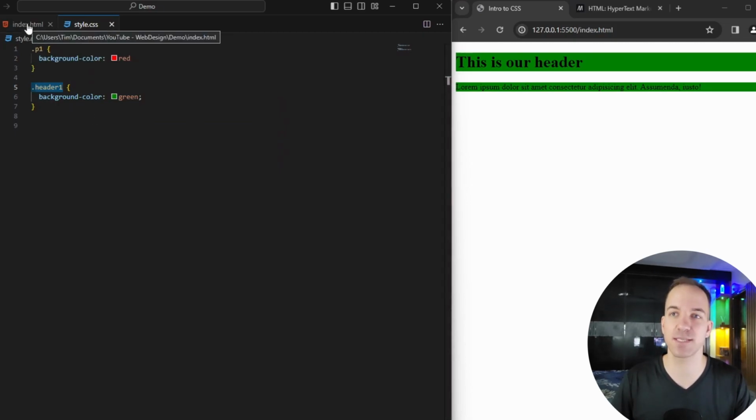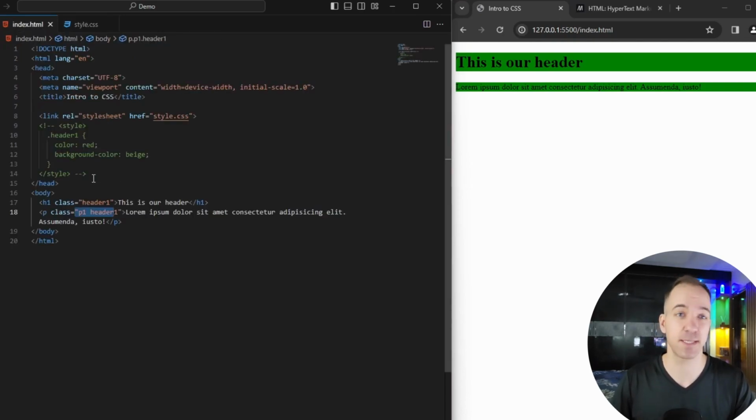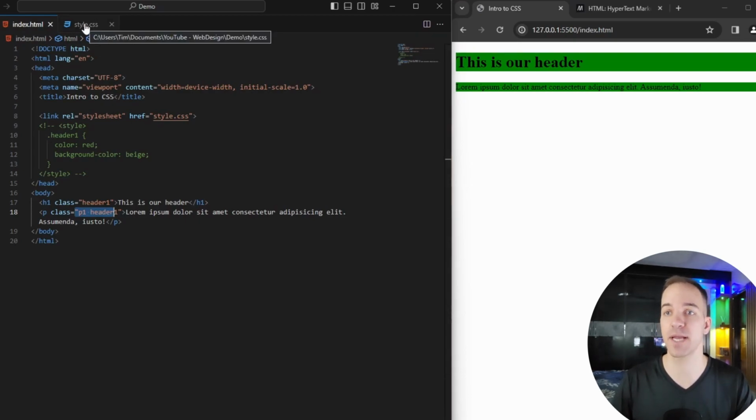So hopefully this has been just a quick, brief, very high-level overview of CSS for you. And basically what you need to take away from this video is that CSS is what we're going to use to apply styling inside of our website. And there's 3 different ways you can do that.